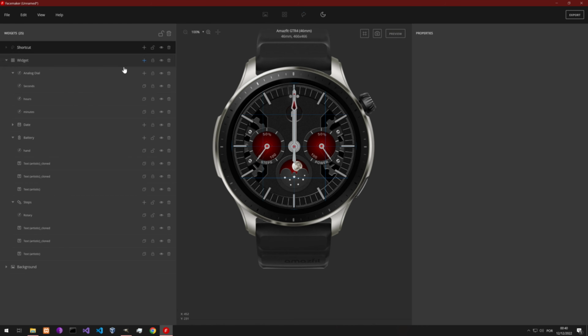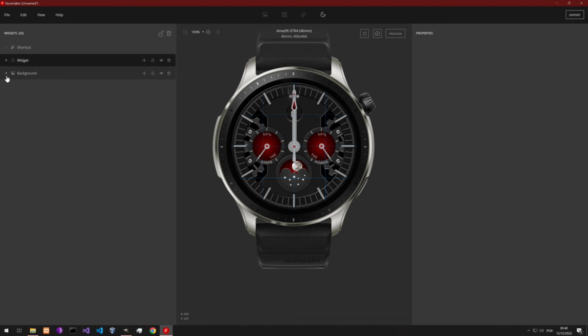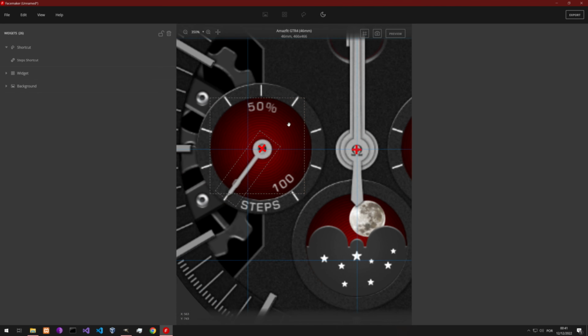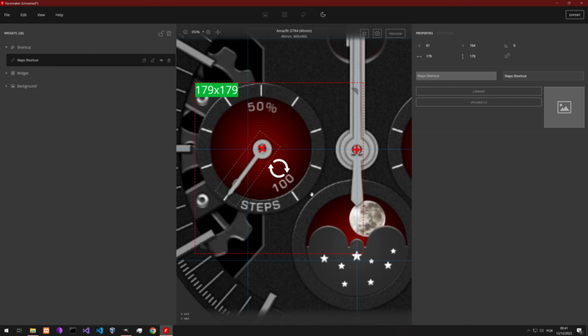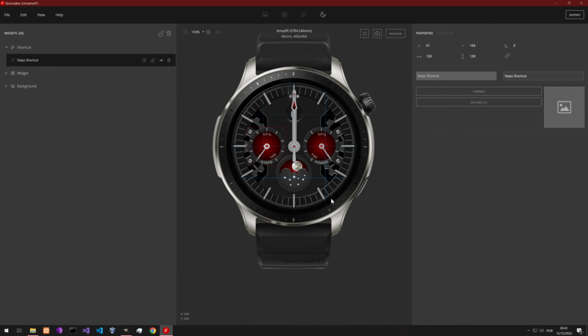So yeah, this is all said and done. We just need to add a shortcut. So when you press the screen, you'll be taken into the app on the watch. So shortcut for steps, here it is, steps shortcut, and let's place it here. This way, when you press it, you will be taken into the steps app on the watch, just like that. So this is a tappable area that you can simply tap, and it's like a shortcut, okay?